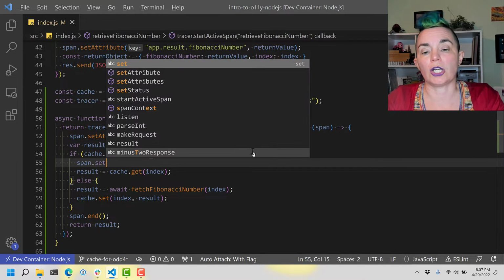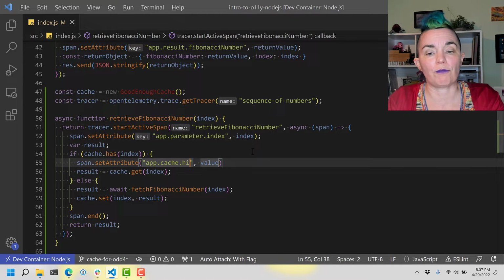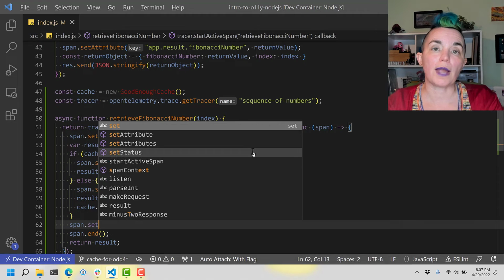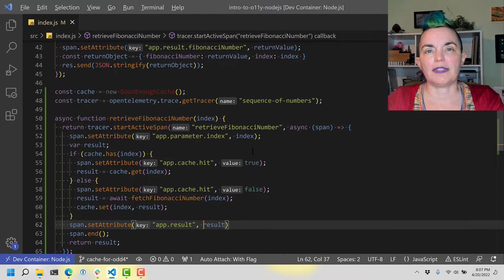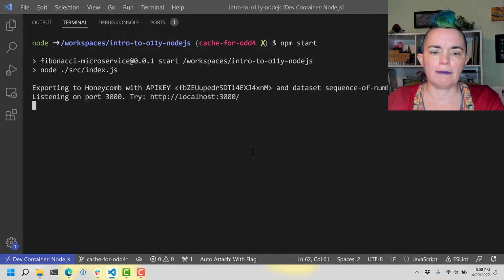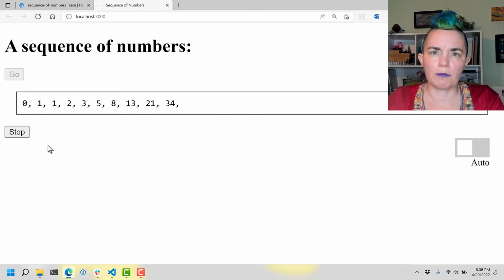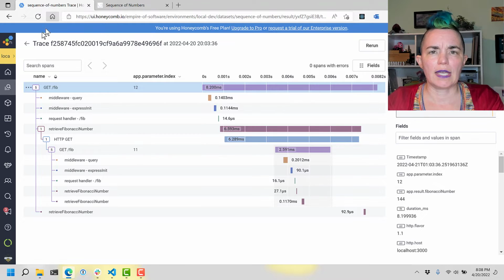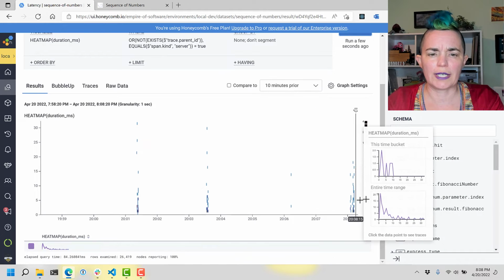Okay, while we're here, let's make it super clear where the result came from. Was it a cache hit or not? Oh, and while we're at it, let's add the result. This is an object, so stringify it. All right, run it again. Generate more numbers. And find a new trace.